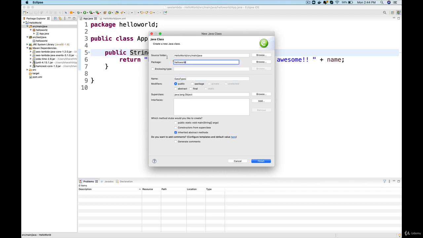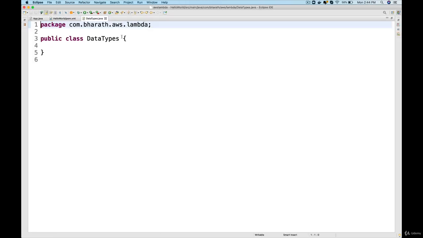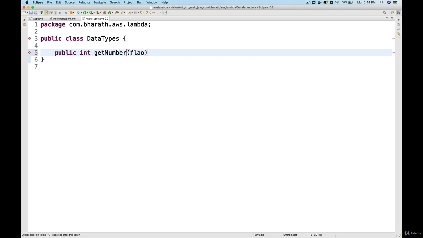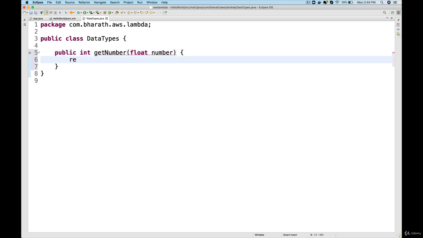To do that, create a new class, call it DataTypes. We'll put it in a package called com.bharat.aws.lambda. Finish. Create your lambda function within this POJO. Public, it returns int back. getNumber is the function name. Float is what it takes as a parameter, number. Within the function, return number. A very weird function that will downcast the number and return it back.